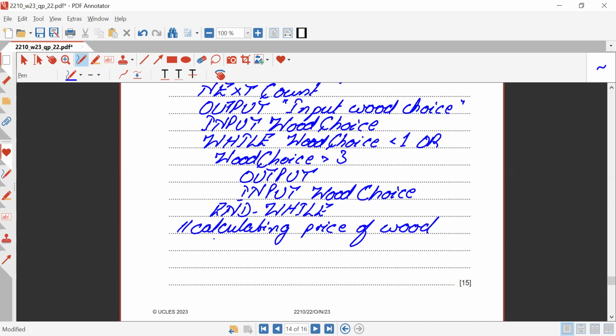So just after this, for calculating the price of the wood, what do we need to do? Wood cost, please keep in mind the indentation. Wood cost will be given a value. What? Room length, oh sorry, room area or room size. We took it as room size. Room size multiplied by the price of the wood.